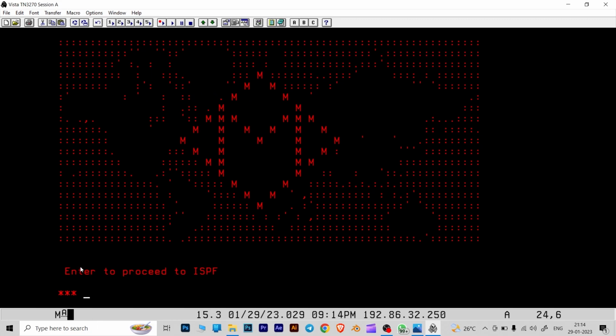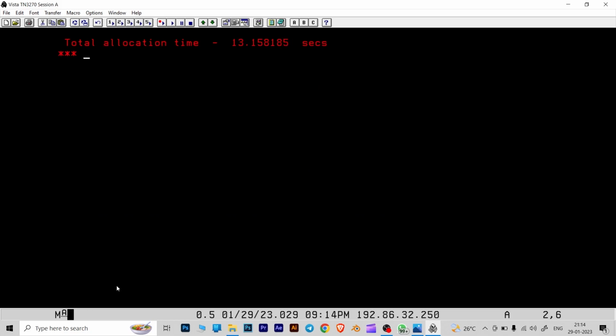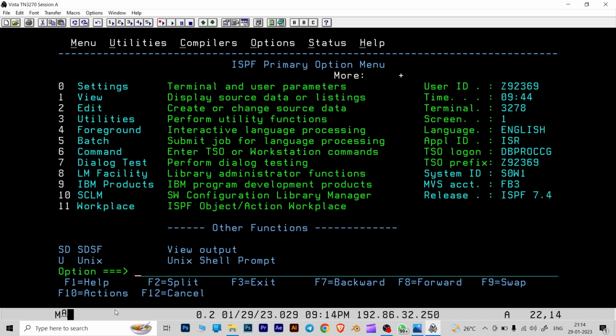Right now it is saying enter to proceed to ISPF. So now press enter, and it will take some time to go there. Wait for some time and press enter. Yes, you got it right. This is the ISPF primary option menu.